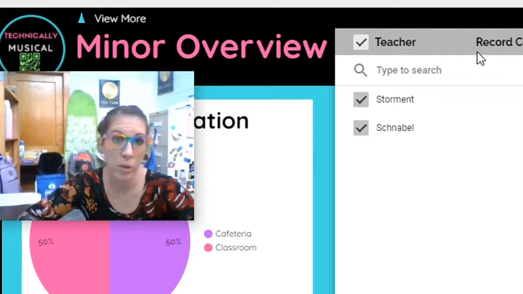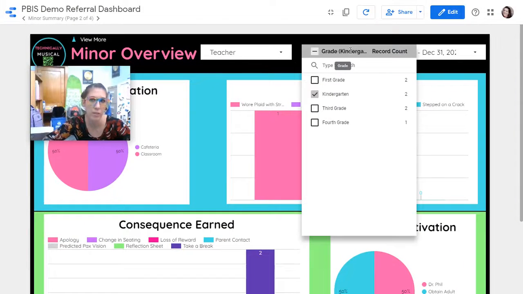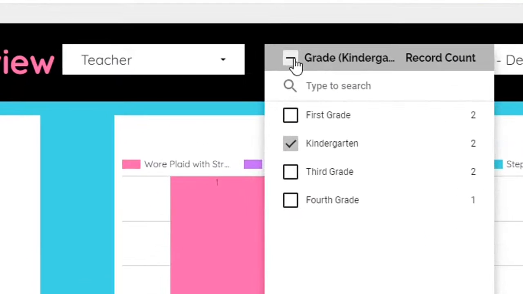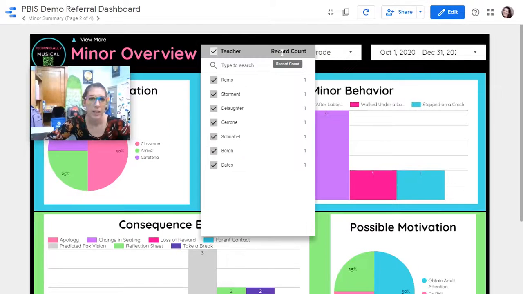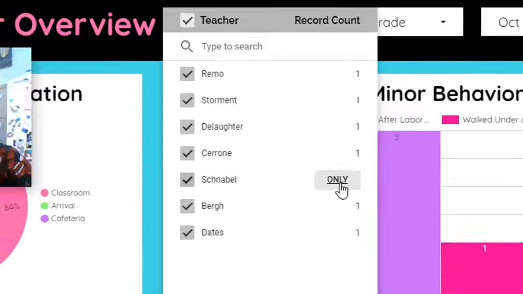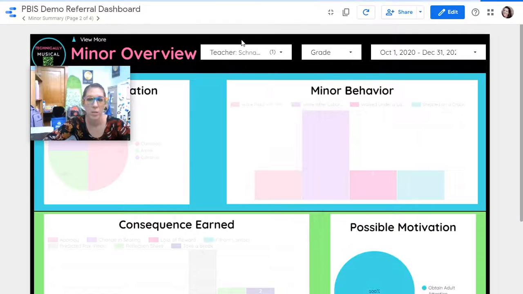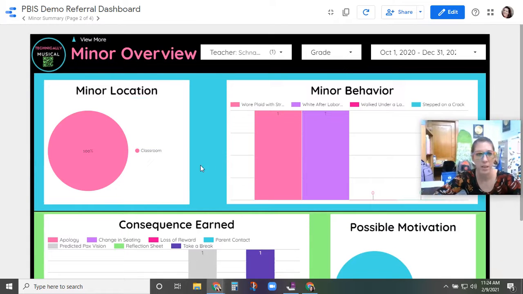And then again, if you want, you can even filter it down to an individual teacher, which you can also do even before you go to grade if you wanted to. So if I click this minus sign, it's going to go back to all of the grades. And if I click on teacher there, I can also just immediately find, let's see what Schnabel has. Again, I apologize, my face keeps getting in the way.